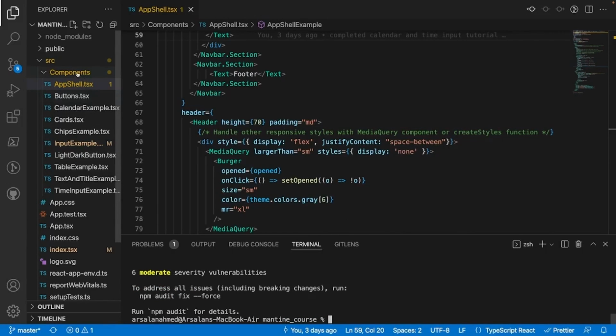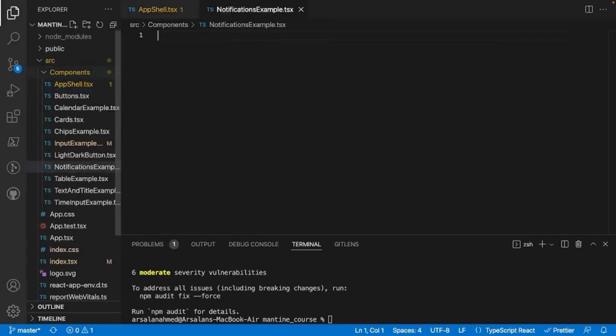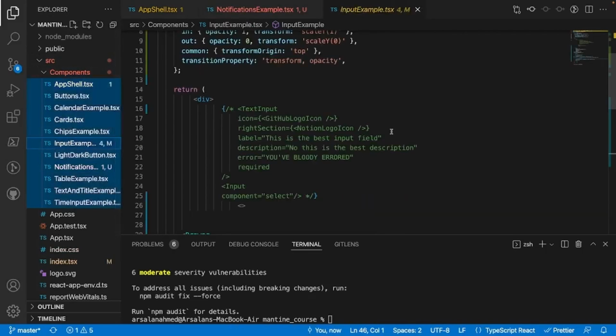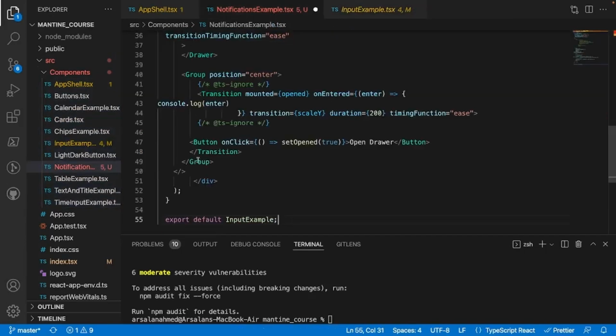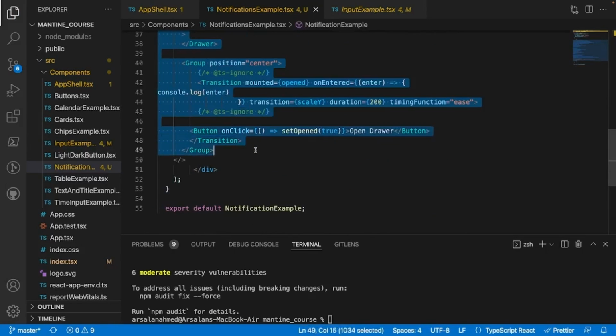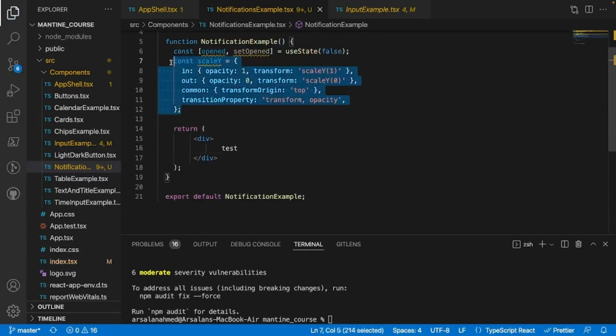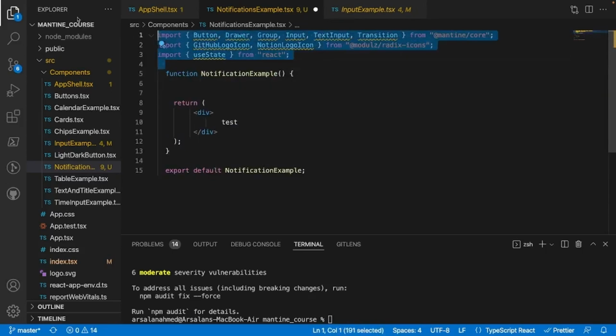Next, in my components folder, I'm going to create a file called notifications example.tsx. And just so we have some content in there, I'll just copy the code from my input example and paste it into there, and I'll change the actual function name, so I'll call it notification example, and I'll save that. Let's get rid of this content so we don't need any of it, and I'll just type in test just so we have some stuff there. Let's get rid of this as well, and let's get rid of all of this.